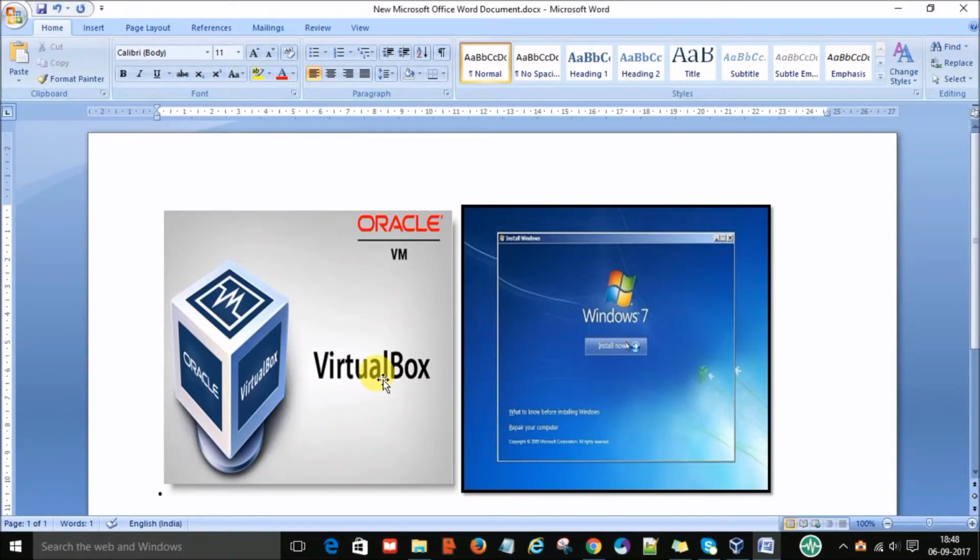So in my previous video we have installed that Windows operating system ISO file using this Oracle VirtualBox, and we have created one Windows 7 virtual machine. In this video I am going to show you how you can use that .vdi file that will be created after the first installation of the Windows 7 ISO file, and we can use this .vdi file to configure a new virtual machine.